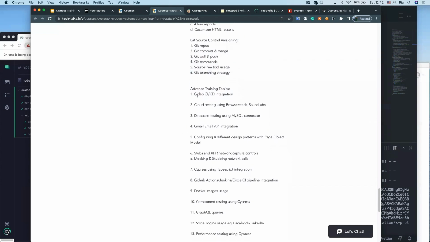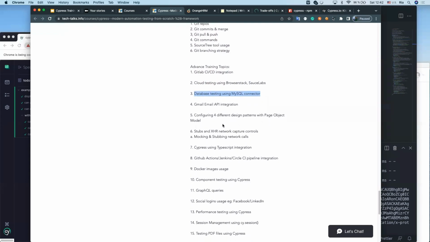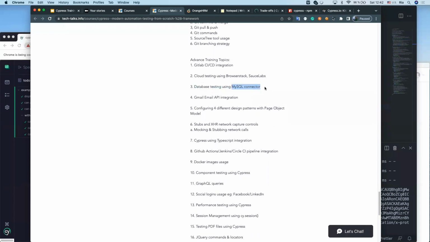Here come the advanced topics, GitLab integration. For cloud testing, I will cover either of the services, either BrowserStack or Sauce Labs. Yeah, database is very important. I'll be covering MySQL and MongoDB. I'll be covering 2 different databases. We have the connectors, MySQL connector or MongoDB connector, to connect to the DB and fetch the records.